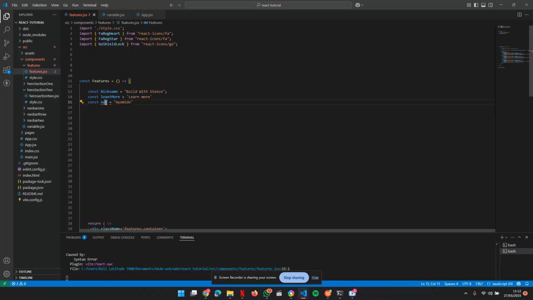So, your variable name can start with a capital letter, it can start with a small letter, and if you want space, just use underscore. You cannot use hyphen, and your variable name cannot start with a number. It could end with a number, but it cannot start with a number.